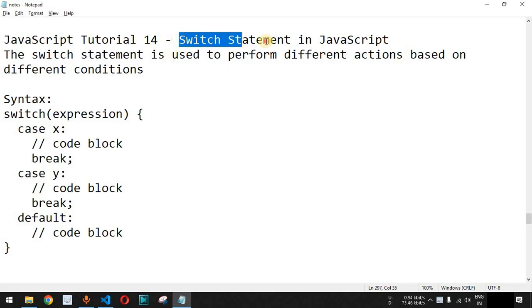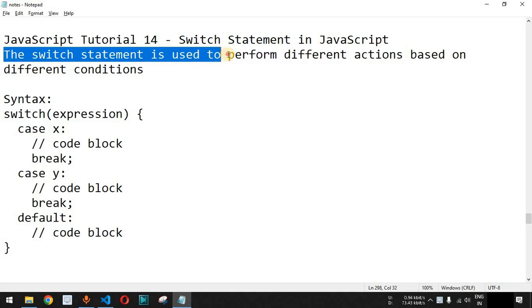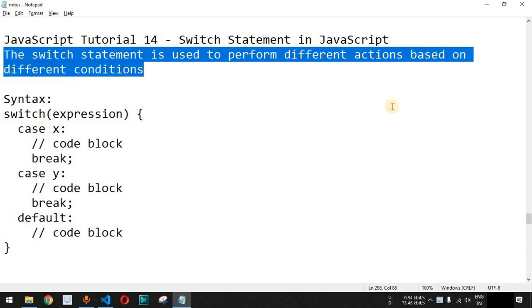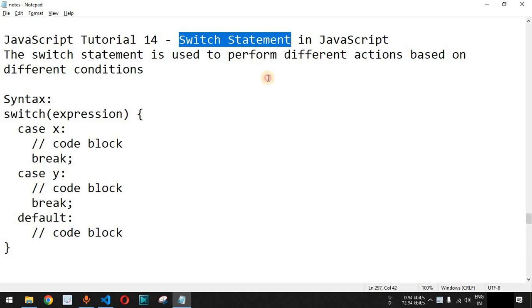So now we will see the switch statement in JavaScript. So guys, basically the switch statement is used in order to perform different actions based on different conditions. And instead of using the if else conditional statements that we had seen previously, you can also use the switch statement if you have multiple different actions to be performed based on the expression's value.